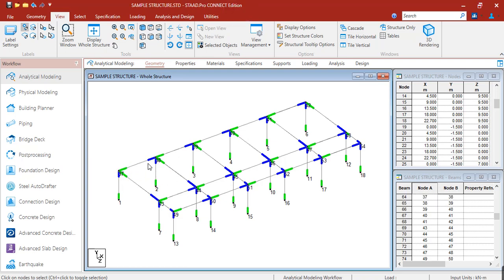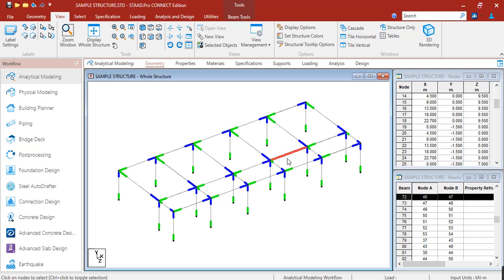As I mentioned in our previous discussions, it is a practice in modeling to model towards the positive X and positive Z. So it has something to do with your beam incidences. As you can see, green, blue, green, blue, green, blue, green, blue. So this is the correct beam incidences. But what if you switch the beam incidences? For example, I will switch this beam.